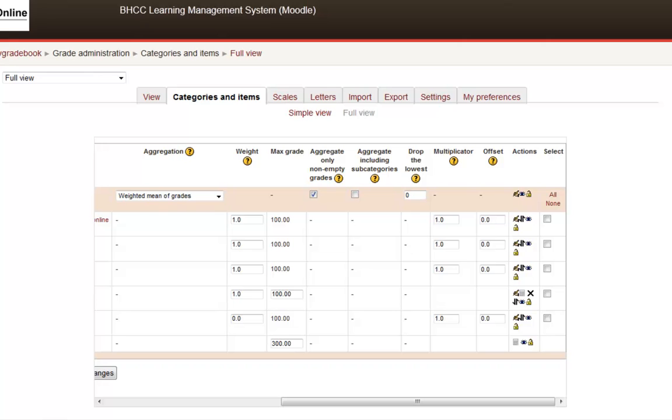So that's an important column. The ones that you want to just ignore: offset, multiplicator, drop the lowest for the most part. You're not going to deal with it. Aggregate, including subcategories, you will use. Aggregate only non-empty grades, you will use. Max grade, weight, and so forth to the left, you will use. But this, drop the lowest, multiplicator, offset, just make believe they don't exist.